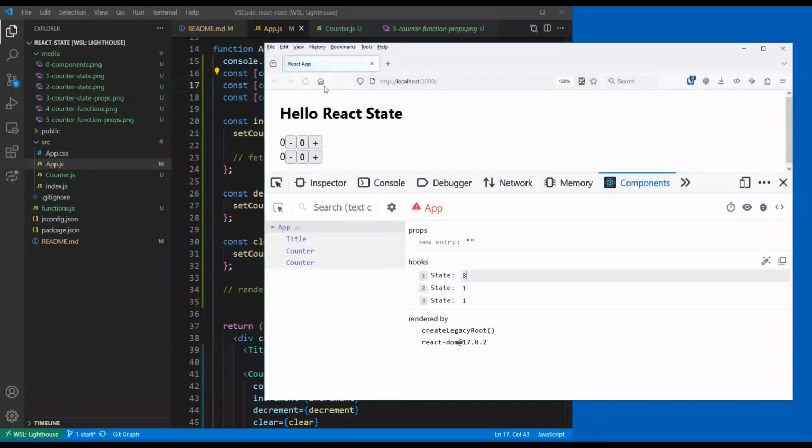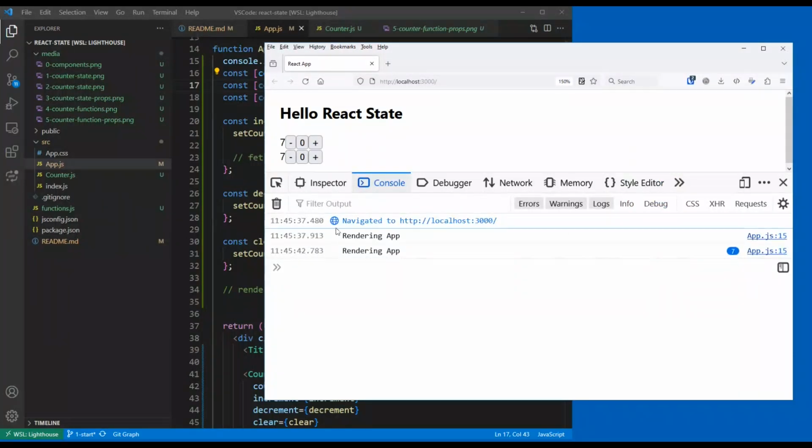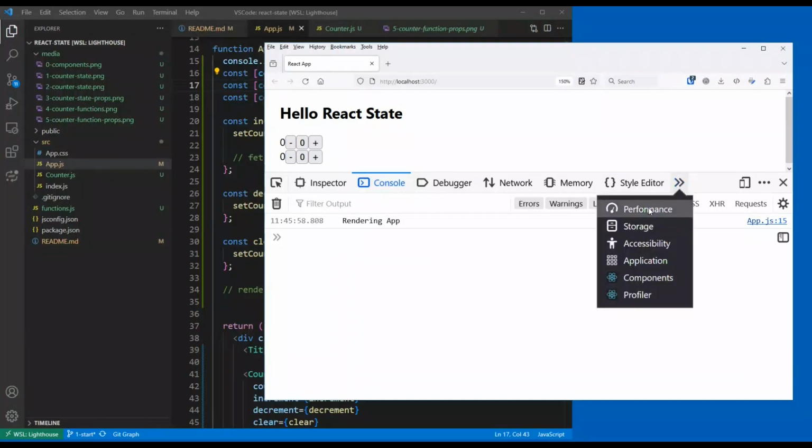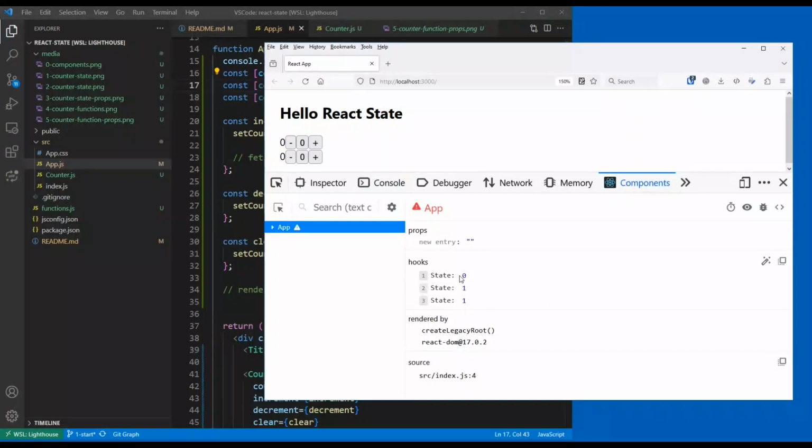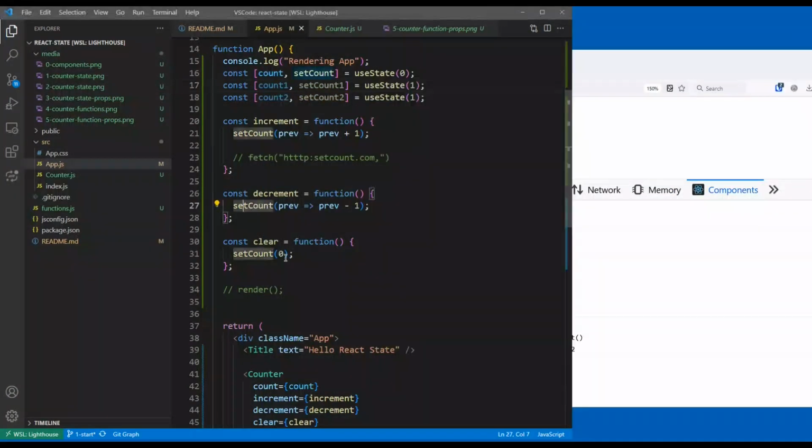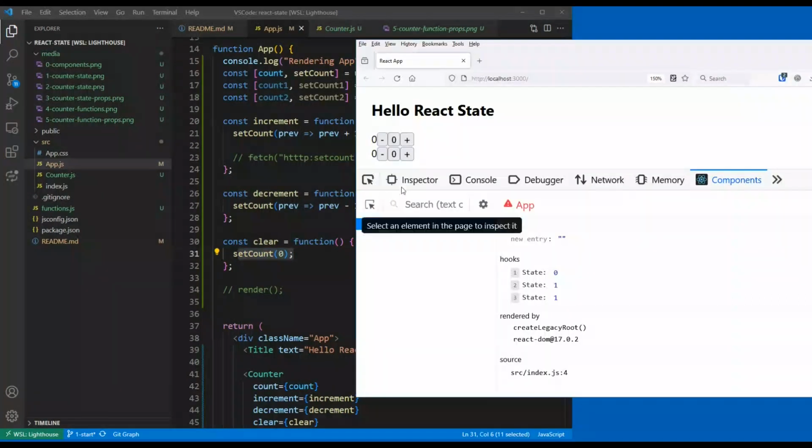Let's refresh our page. There's my state. Okay, so 1, 2, 3. And I probably got a bunch of rendering app messages. So I know if I press clear, it will render my app again, won't it? Let's press clear. Rendering app. And the state of my count went to 0 because I know in my clear I did set count to 0.